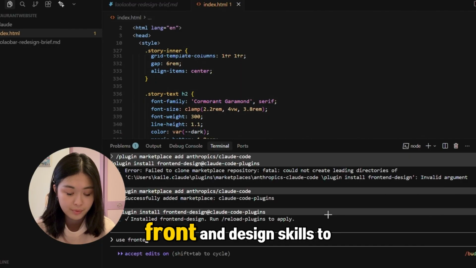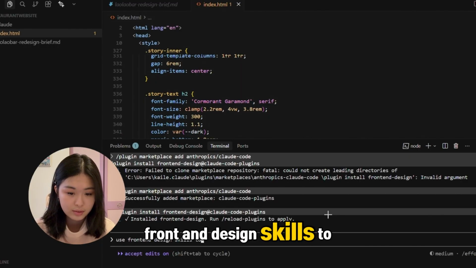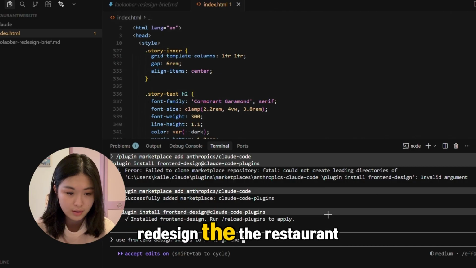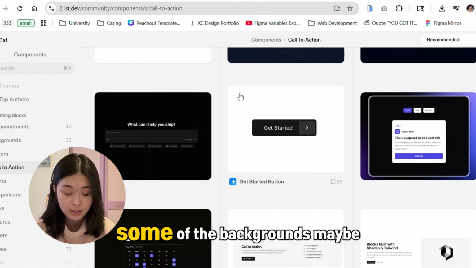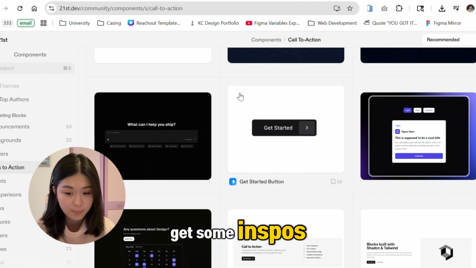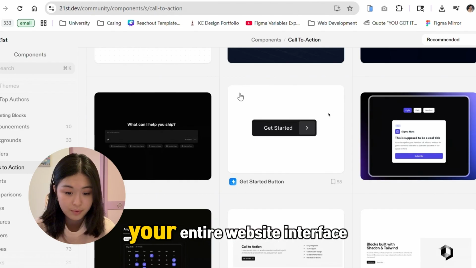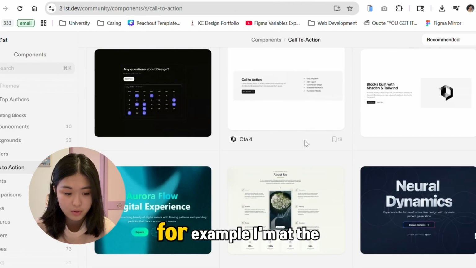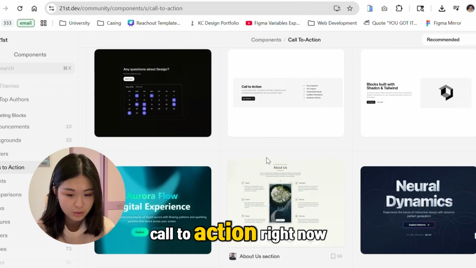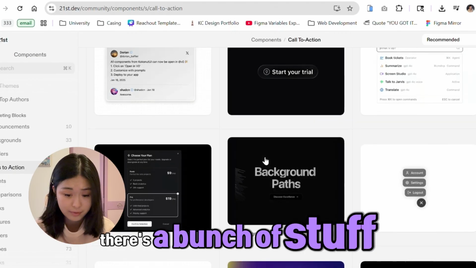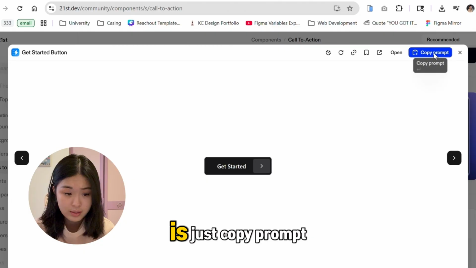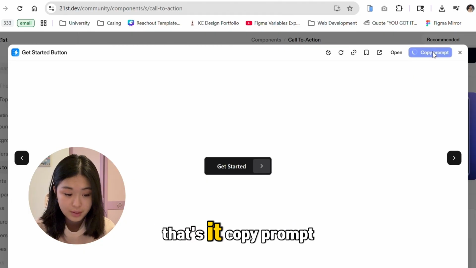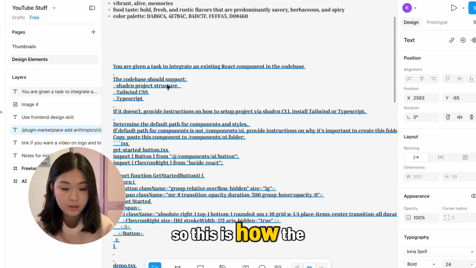Okay, front end design skills to redesign the restaurant. And usually I just like to copy the components, some of the backgrounds, maybe get some inspos, but essentially it's just to level up your entire website interface. For example, I'm at the call to action right now. There's a bunch of stuff that we could use. And what you do is just copy prompt. That's it. Copy prompt. So this is how the prompt looks like.